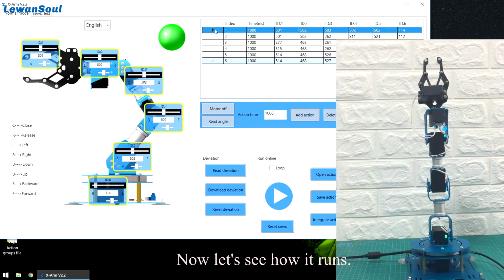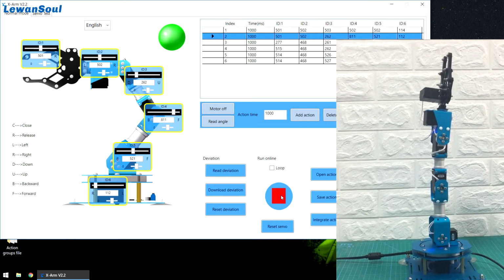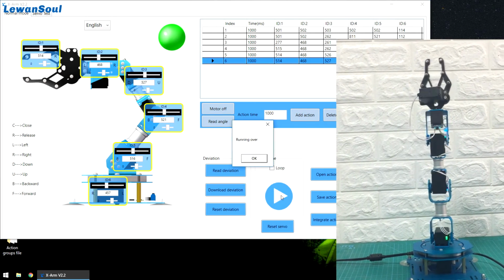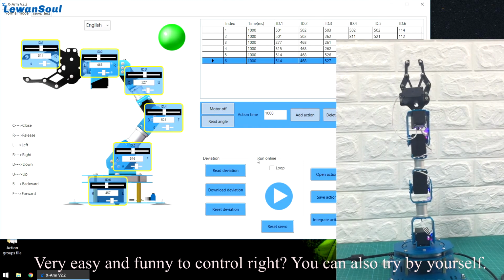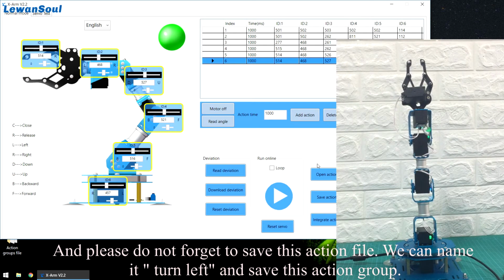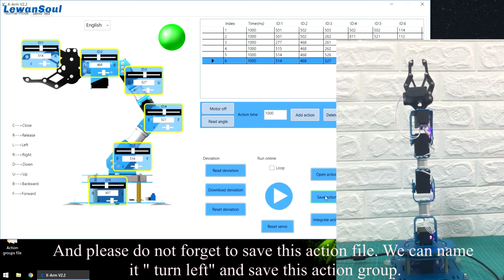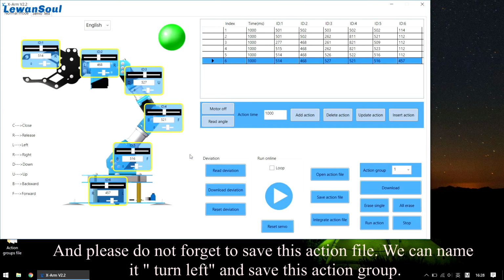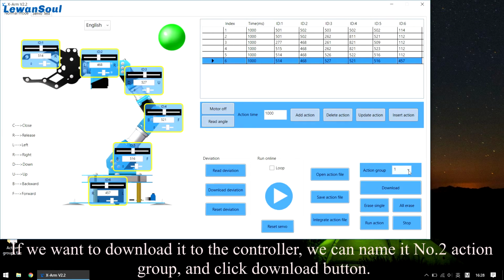Now let's see how it runs. Very easy and fun to control, right? You can also try it by yourself. And please do not forget to save this action file, and we can name it turn left and save this action group. And if we want to download this action group to the controller, we can name it number 2 action group and click the download button.